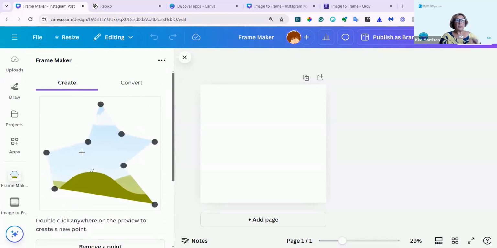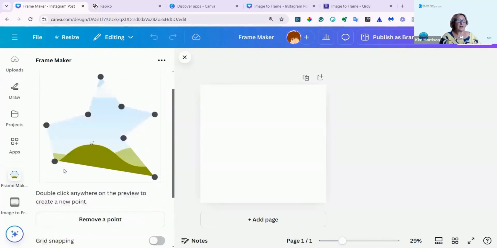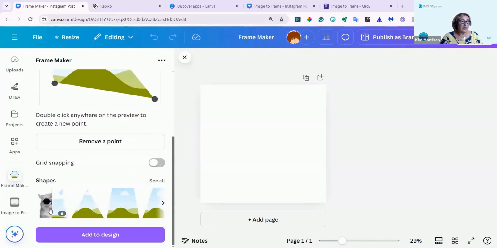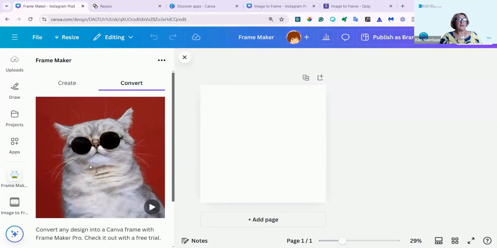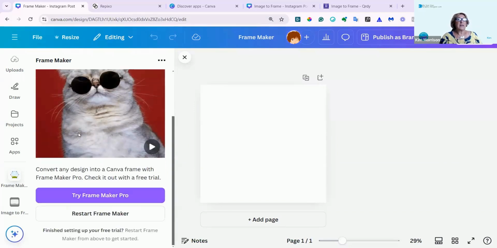The other option you have with FrameMaker is you can convert, and that's this one down here where they've got a cat image with a lock on it. If I click, that then takes me to this Convert tab, or I could just have clicked on the Convert tab at the top. It says to convert any design into a Canva frame with FrameMaker Pro. This is the Pro service, and you get a 7-day free trial with it, but you do have to sign up for it.